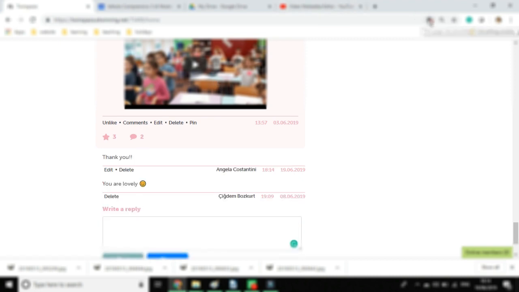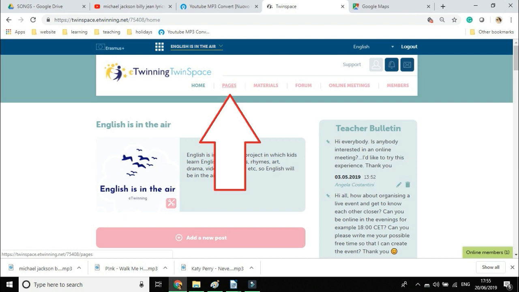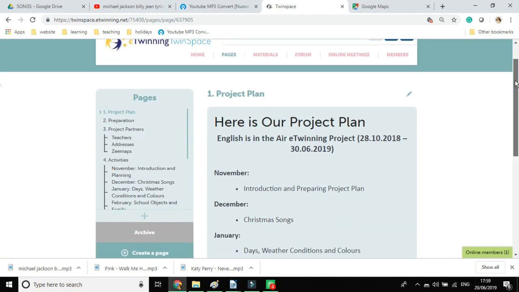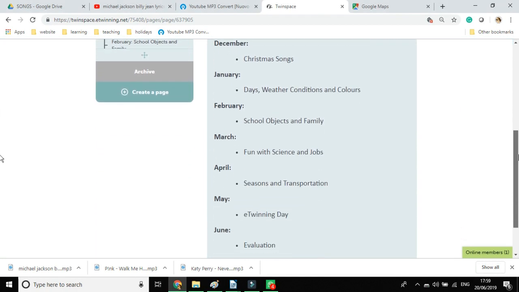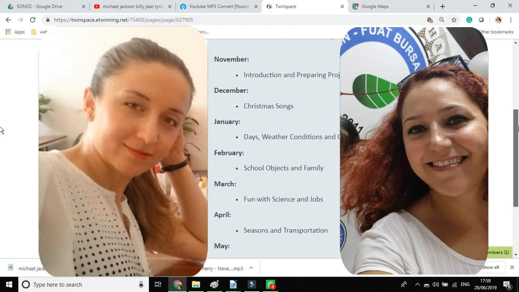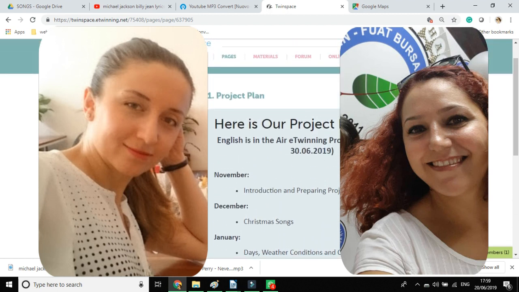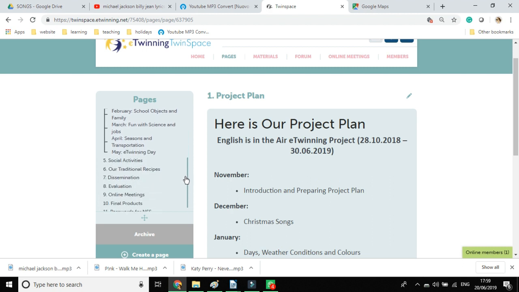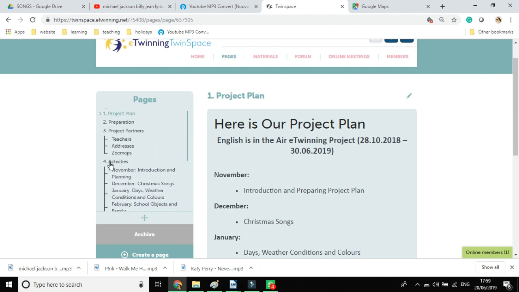We can now explore the project pages. Pages is the second item of the menu from the left. These pages weren't created by me. I joined this project, I'm still learning. Çiğdem and Gülcan, the Turkish teachers, have done most of the job. How to create pages and subpages? We will see it in another tutorial.